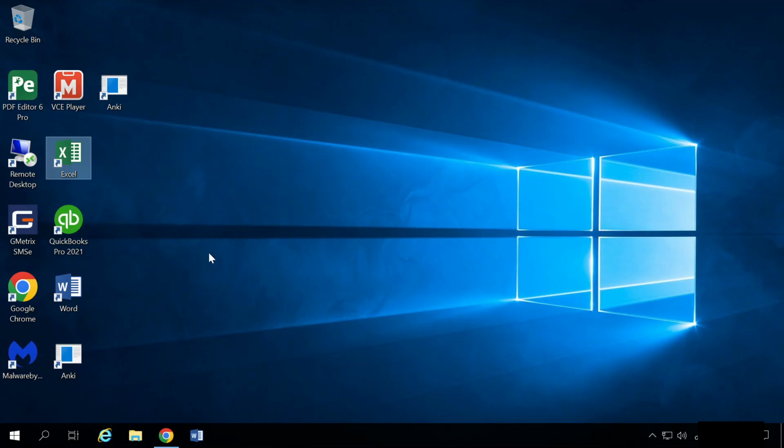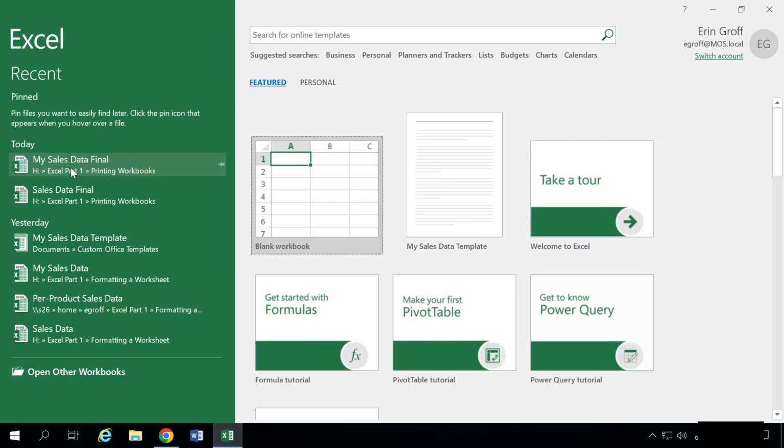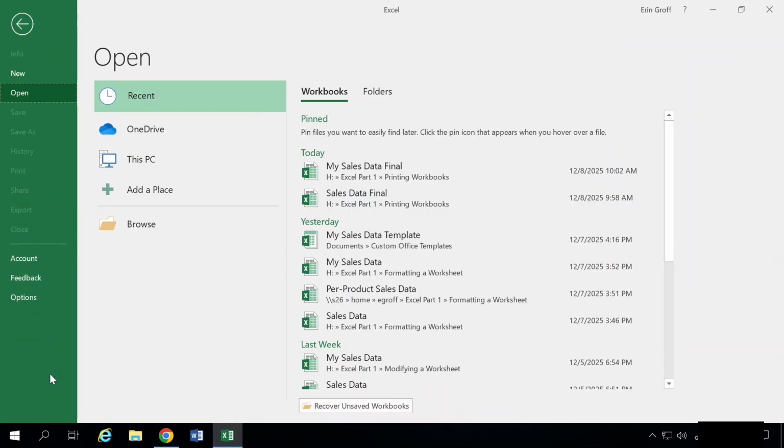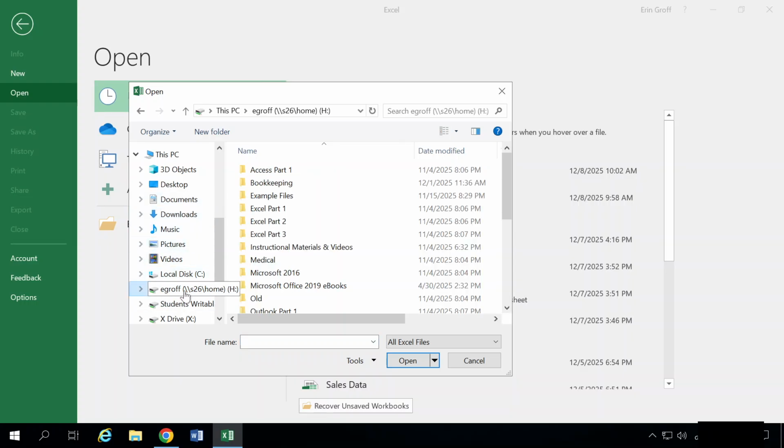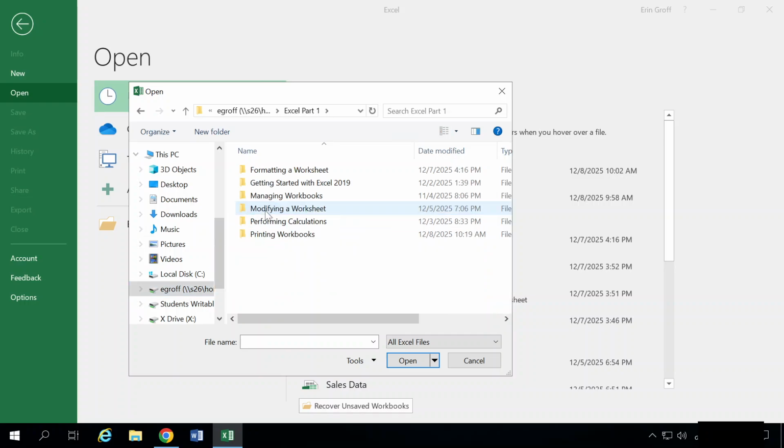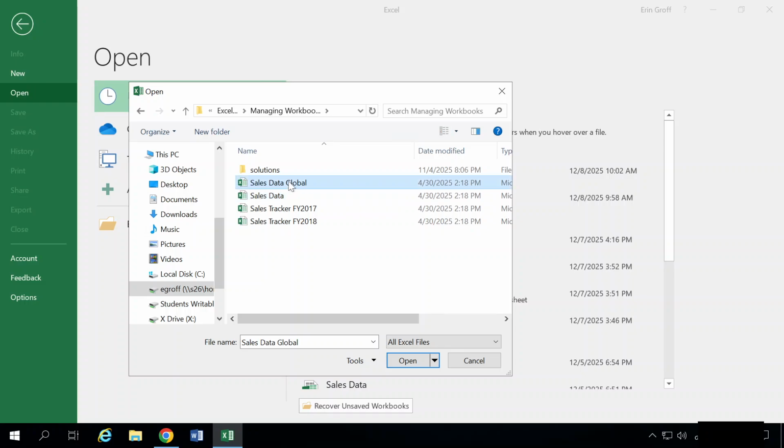So we're going to start by launching Excel and opening up our workbook. From our landing page, we're going to select Open Other Workbooks, click our Browse button. We're going to navigate to our home drive. This is Excel Part 1, and Lesson 6 is titled Managing Workbooks. And again, the file we want is Sales Data Global. Select that and click Open.